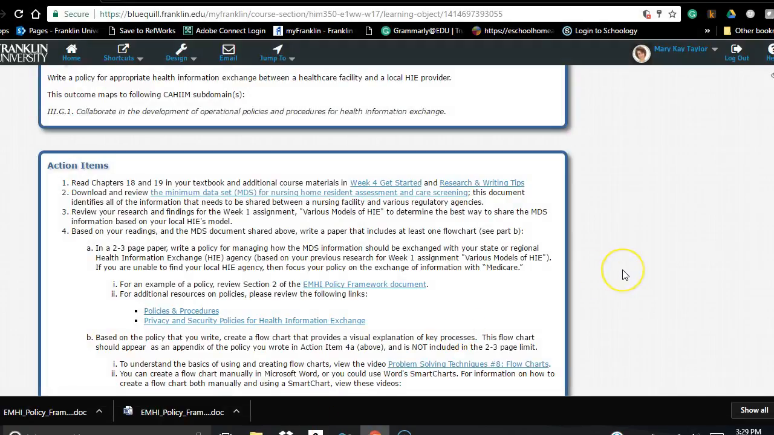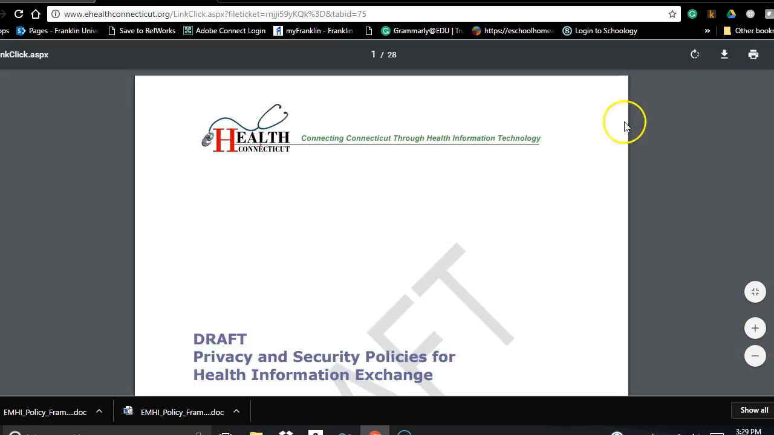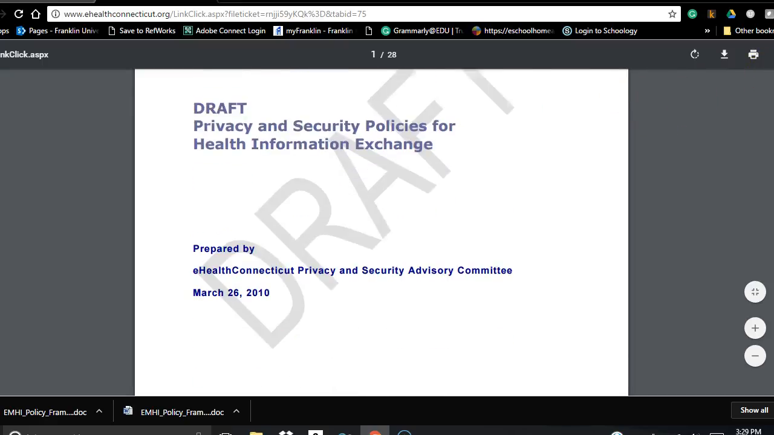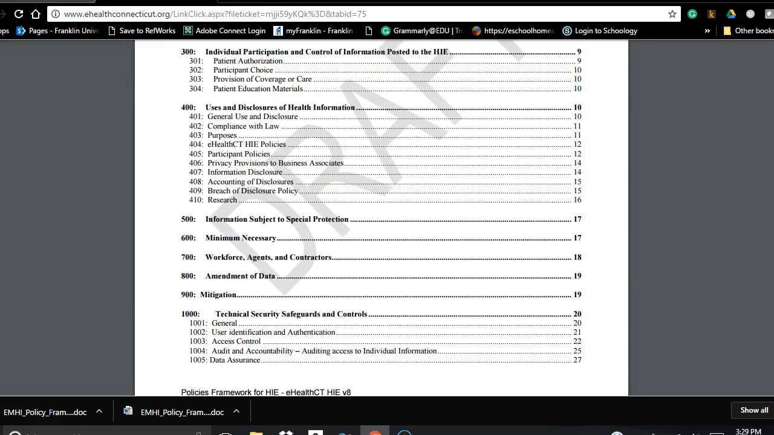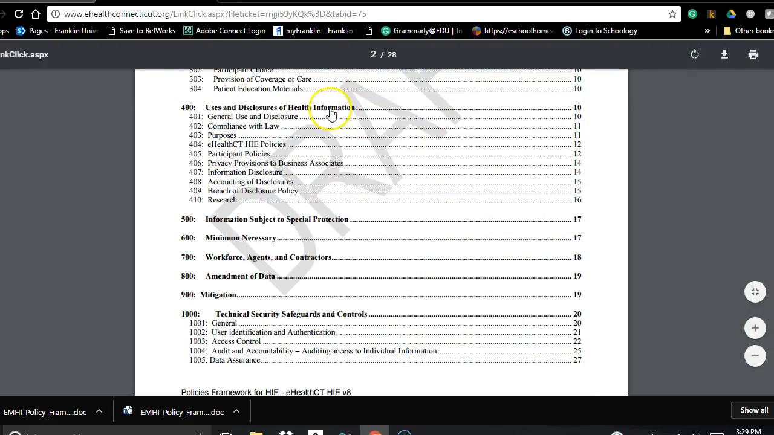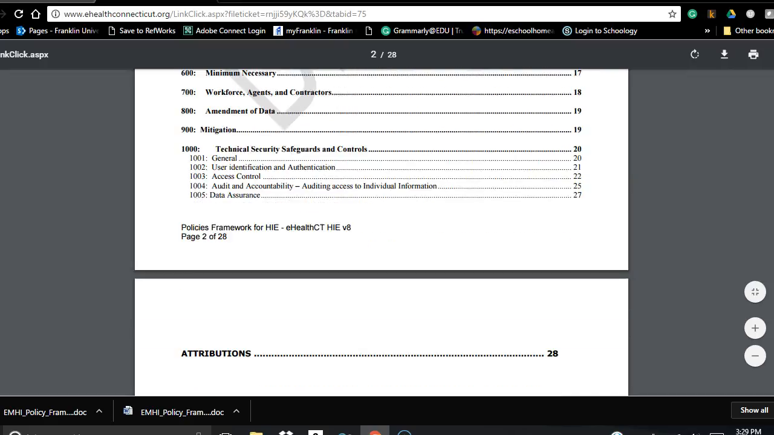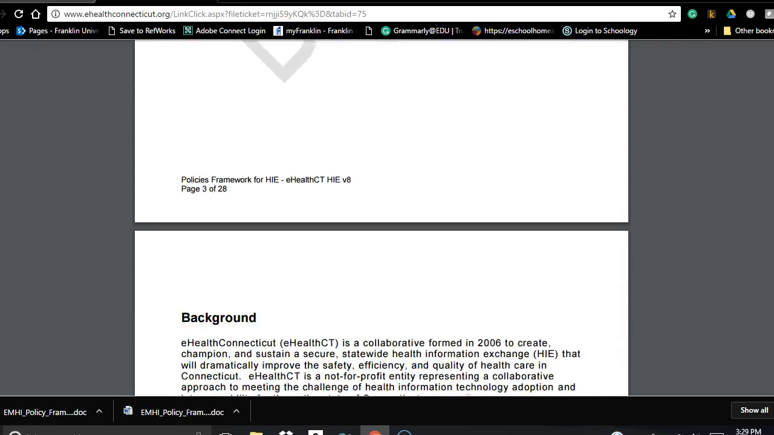So let me come back here. You're also going to want to look at this privacy and security policies for health information exchange, because this is going to give you examples of what you're looking for. So here's a draft policy. Okay. So the use and disclosures of information, right here are the things that you're going to want to pay close attention to with this as well. Okay.